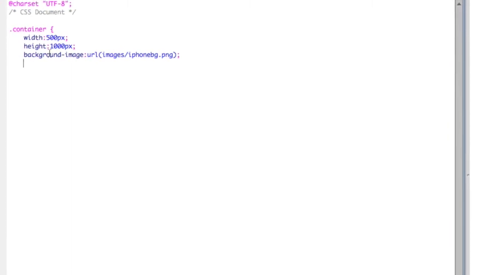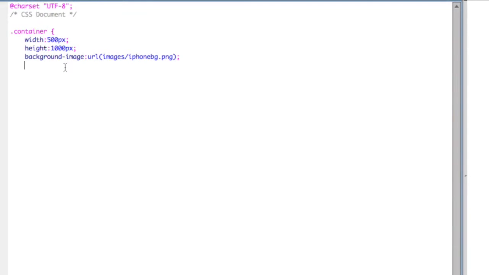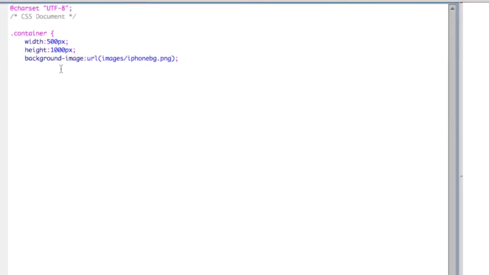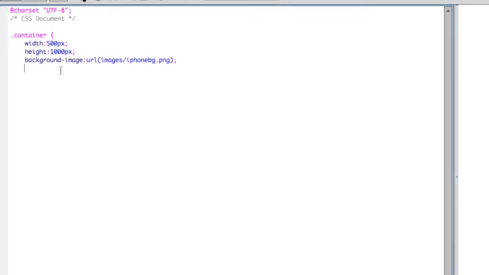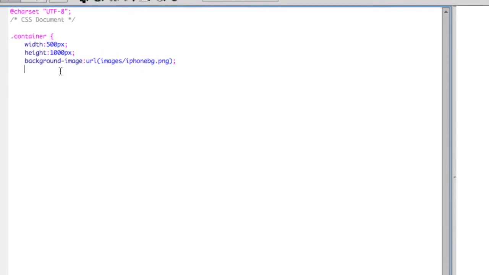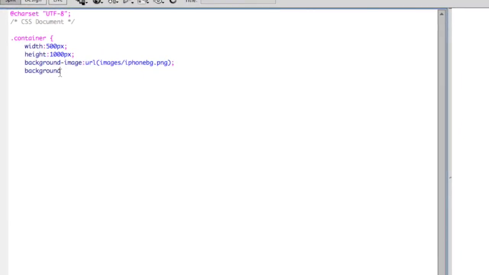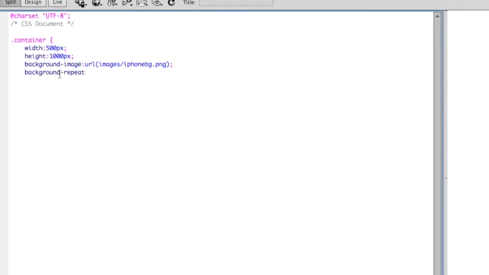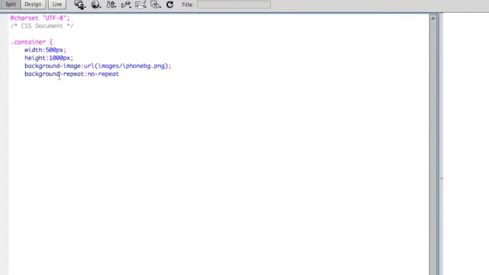Okay, I'll just zoom in here so that we can see this a little bit better. There we go. Okay, so we're up to now putting in the background, but also there's a couple of things we need to do. We need to specify that the background can't repeat. So I'm going to type that in, background repeat, no repeat.